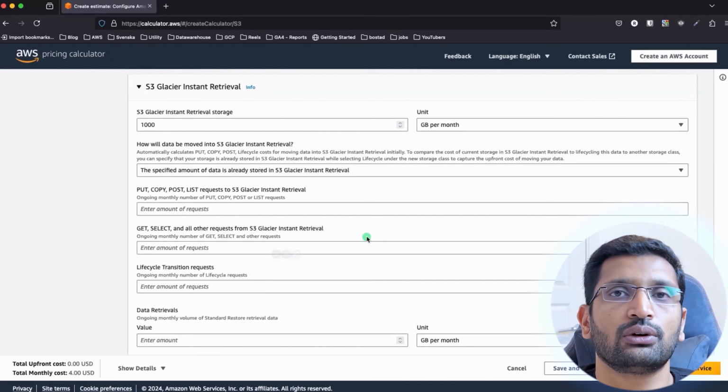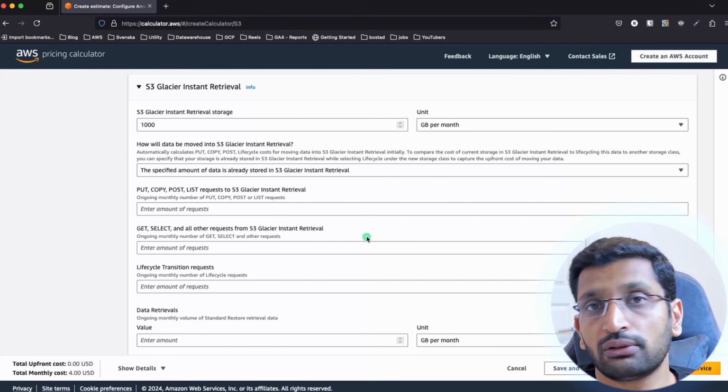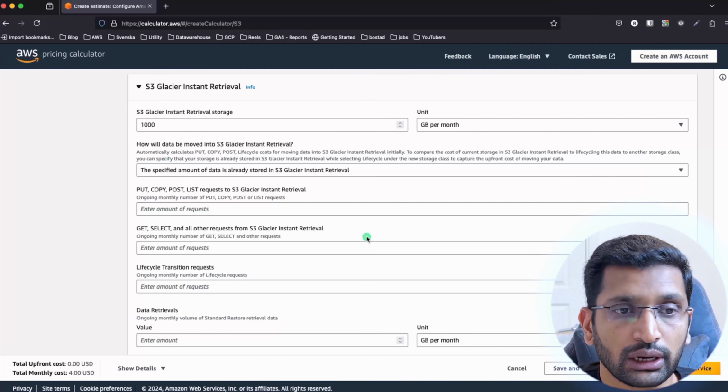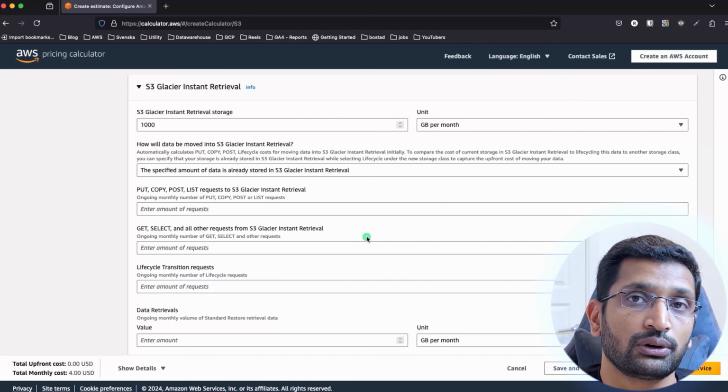It is just for your archival data. So that's how the calculation will vary for you. So based on your needs, just try to pick the storage class which is cost effective for your use case.